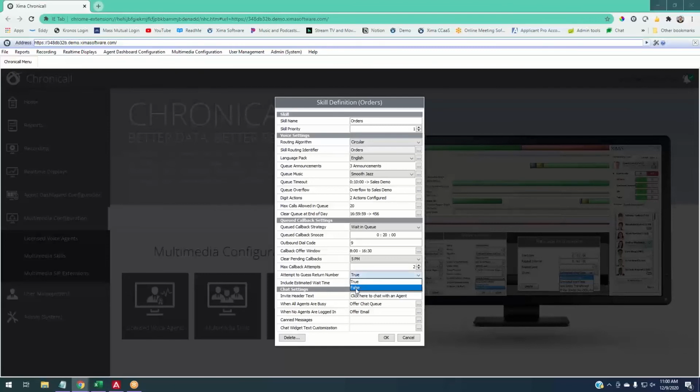If I leave that at false, it'll just basically ask, which number would you like us to call back on? Right? And so that forces the client to type in the correct number. Okay. So you can do that if you want. If you want it to attempt to guess, great. If not, then I would just leave that at false and it'll force the client to type in the number that they want to call back on.